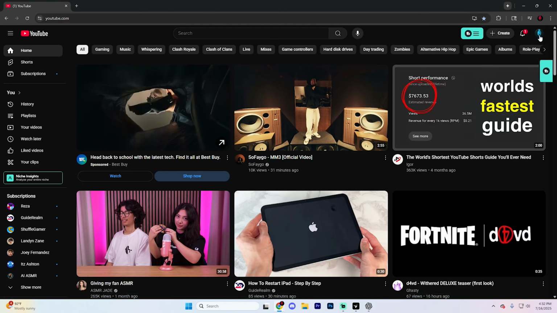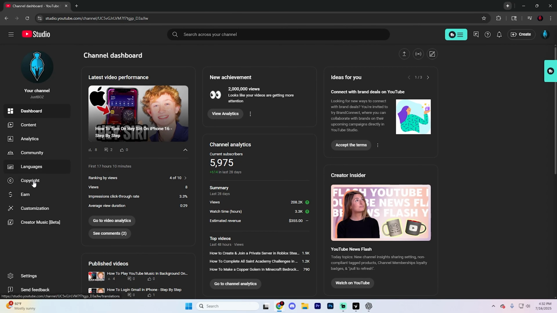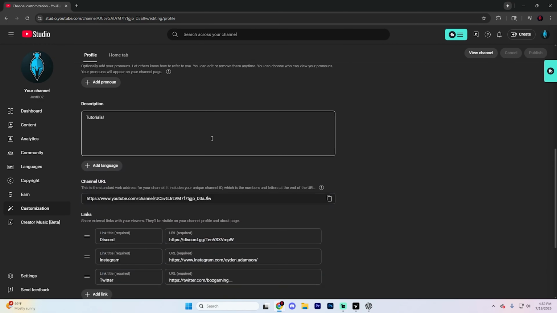But first things first, go ahead and tap on your profile icon in the top right once you get on YouTube. And if needed, use the switch account option to choose the correct YouTube channel. After doing so, hit YouTube Studio. And then on this left-hand menu section, you're going to see an option that says customization. Select that and then scroll down in this profile section until you see the links option.